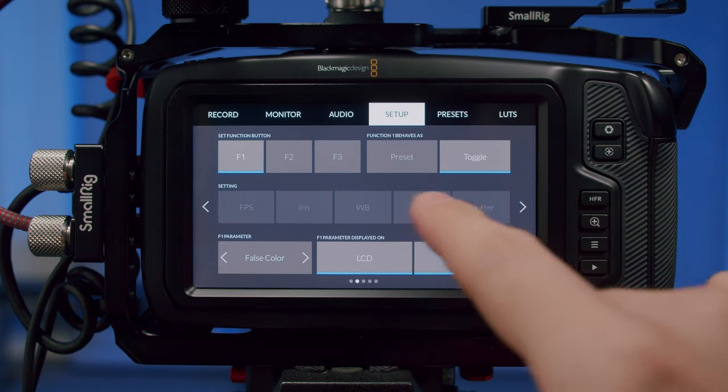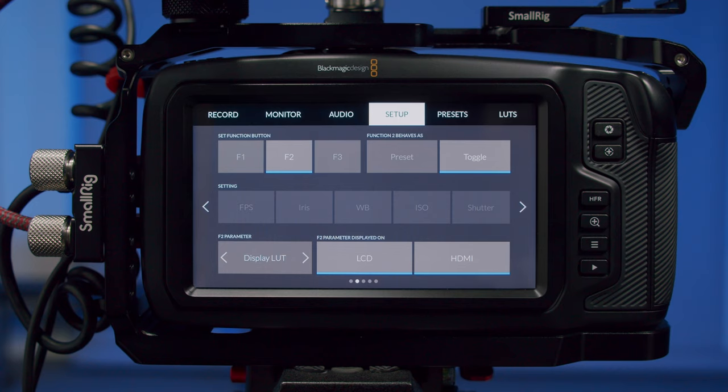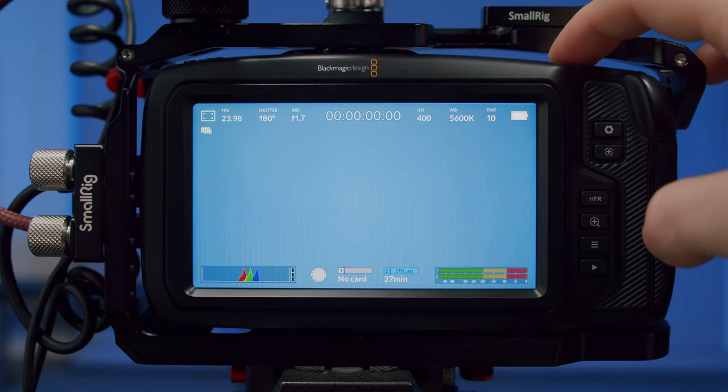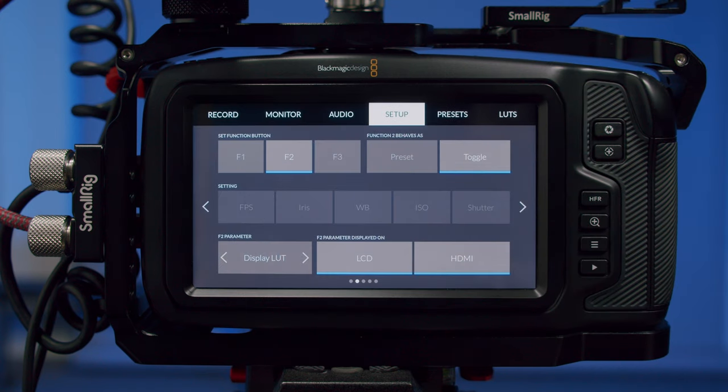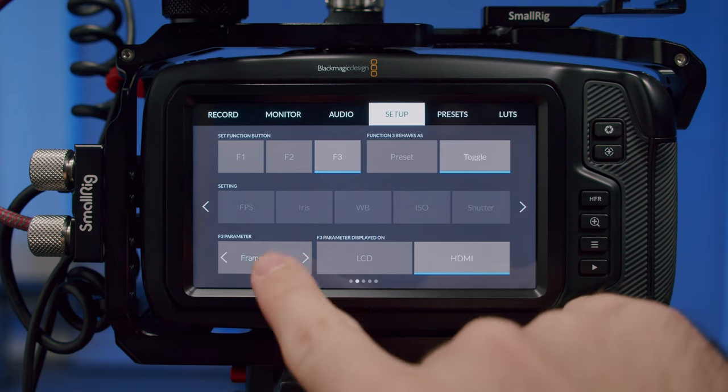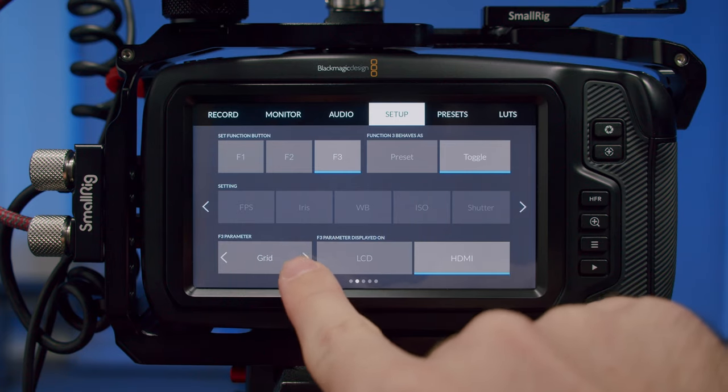For F2, I have the default setting, so display LUT, LCD and HDMI, you can just toggle on and off your LUT if you want to see it flat. And for F3, I don't have it on frames guide. I have it on HDMI only, so toggle off the LCD one, and I change it to clean feed.